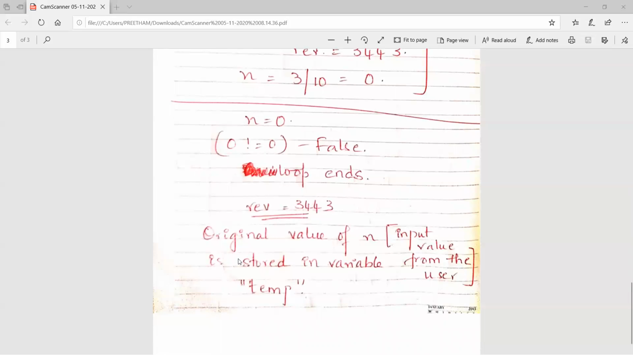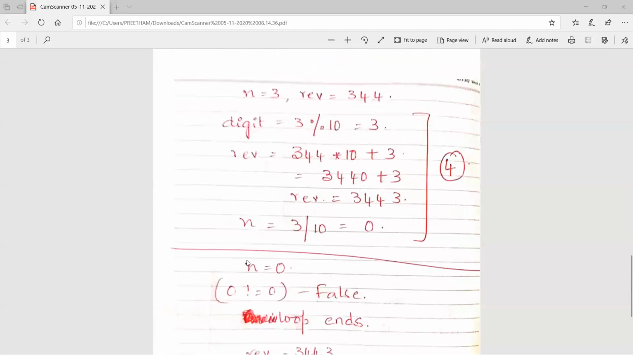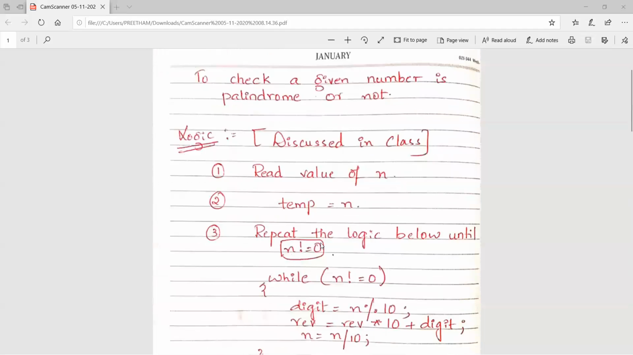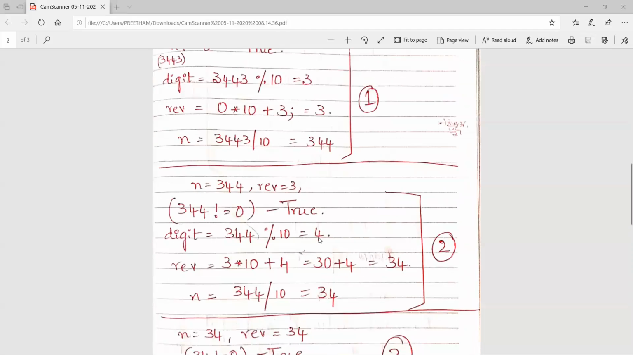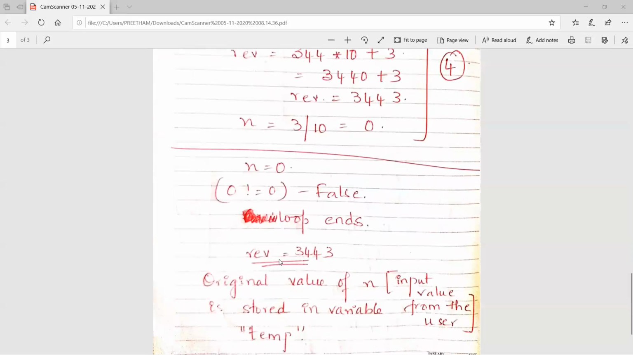At the start, you saved a copy of the original value of n into temp. So the input value n, which was 3443, was saved in temp. Now you compare the content of the variable reverse with the content of the variable temp, and then you can tell whether the given number is palindrome or not. If the content of reverse is equal to temp, then the number is palindrome. Else the number is not palindrome.